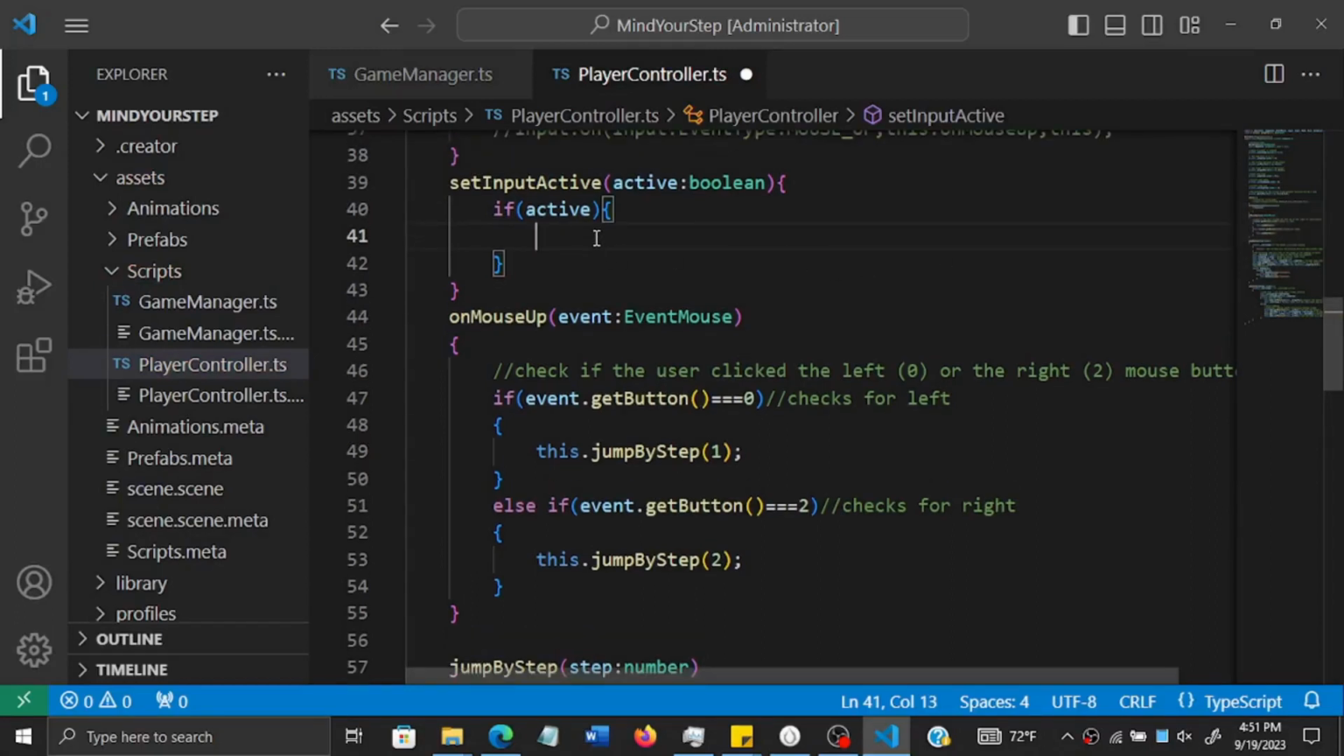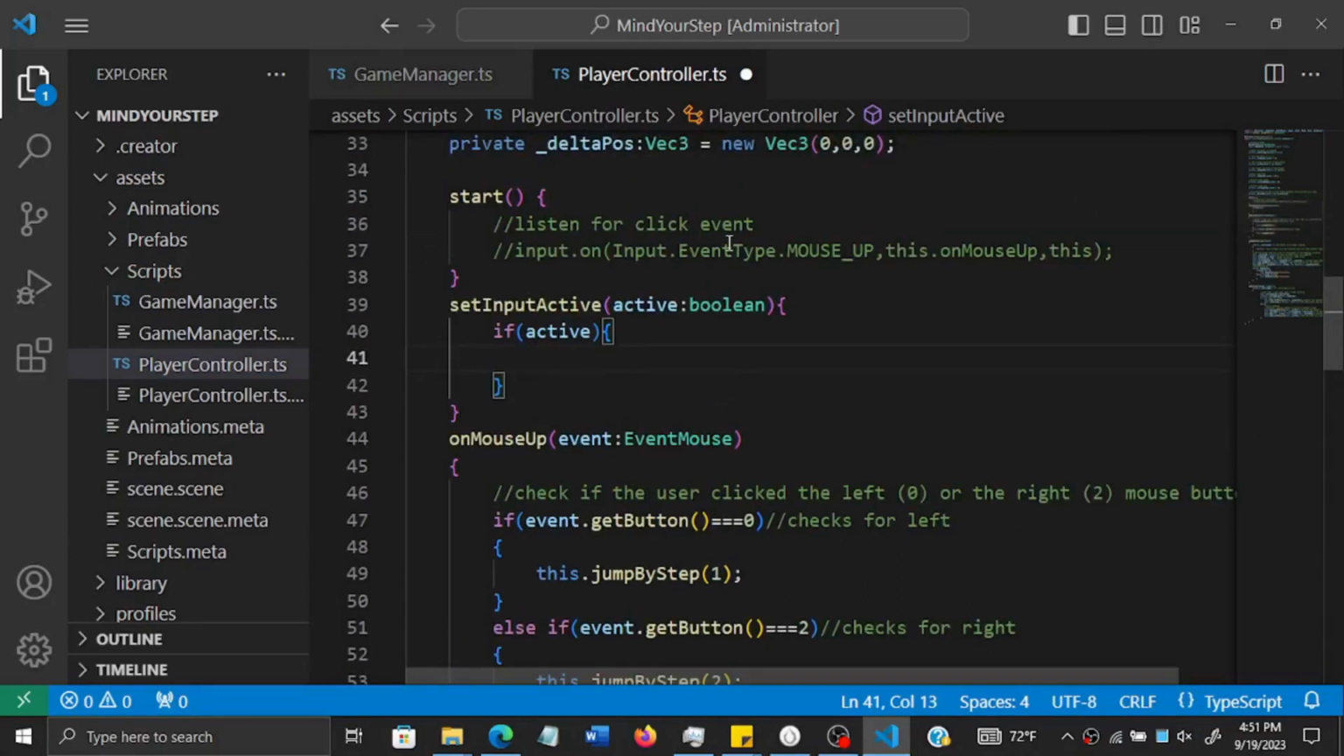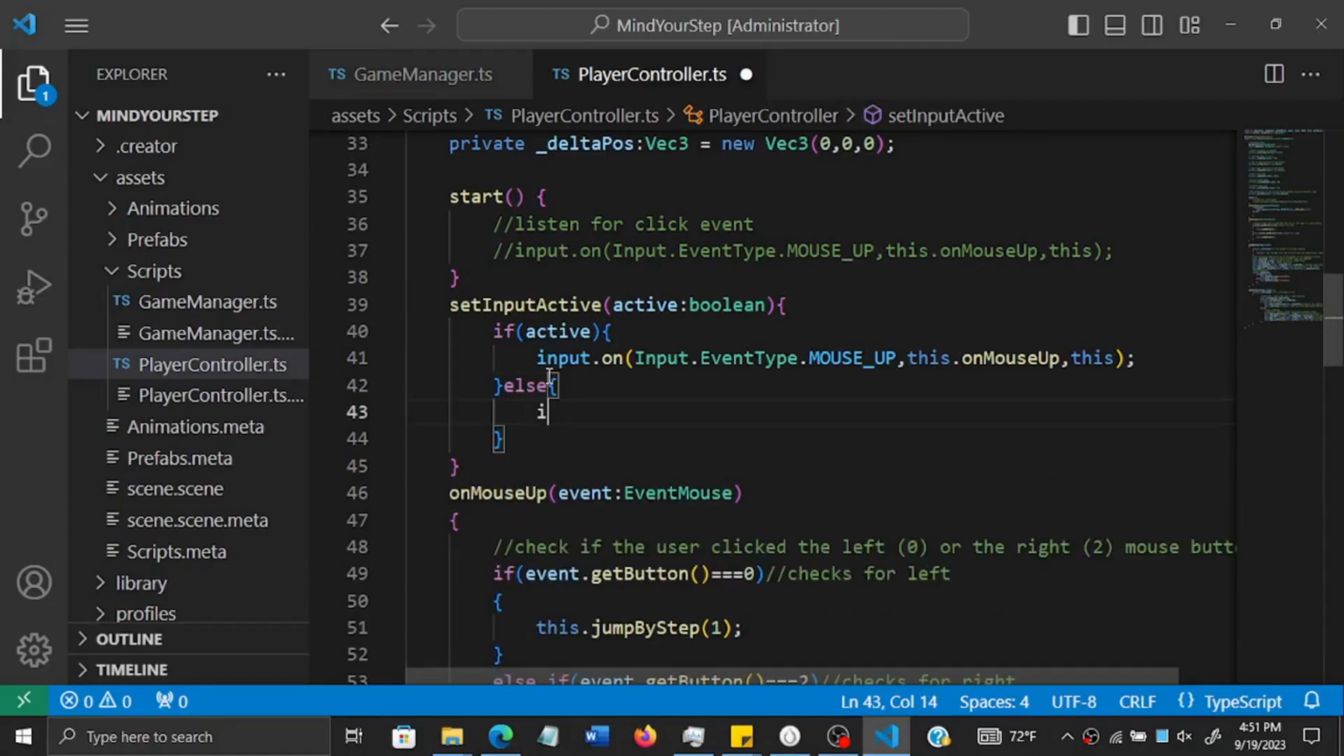Okay, so if active is true, then we can have the code, this one here. So paste it. So that's the case. Otherwise, if active is not true, we'll then switch it off. Okay, pretty much the same.